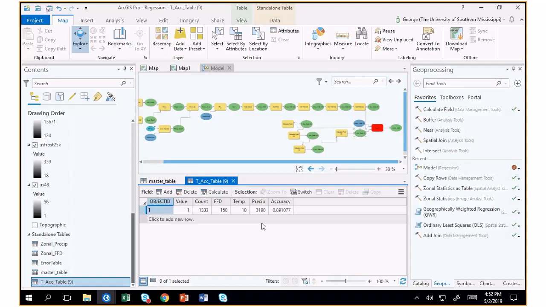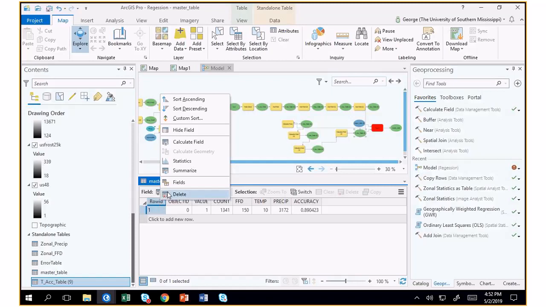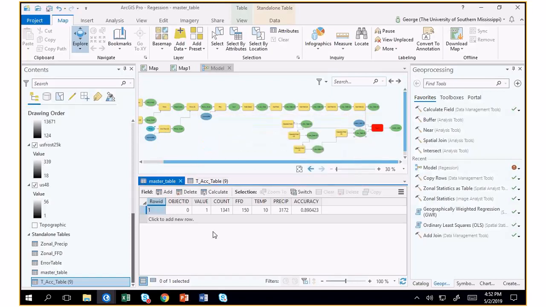So if I add that to the view, I get a value, and that should work. But for some reason, this isn't going into that, and it looks like it's because it has this row ID field. I don't think I can get away with deleting that field. Let's see. Cannot be deleted. Okay.